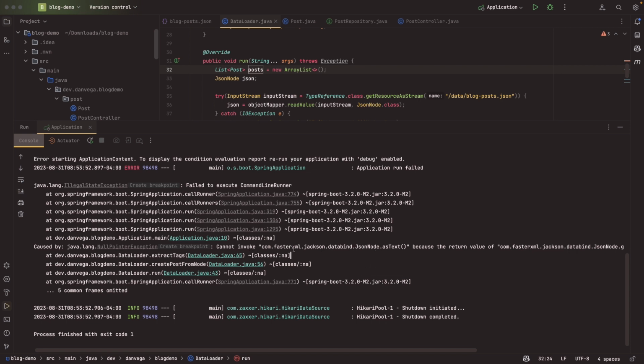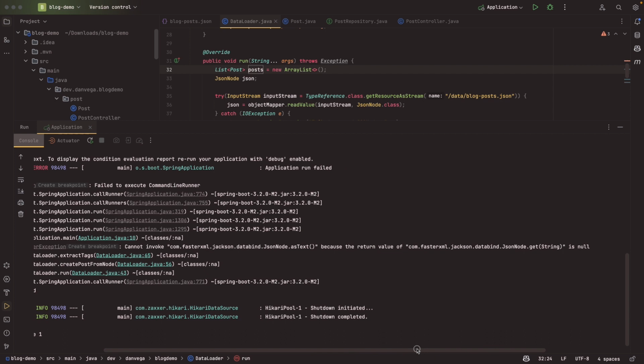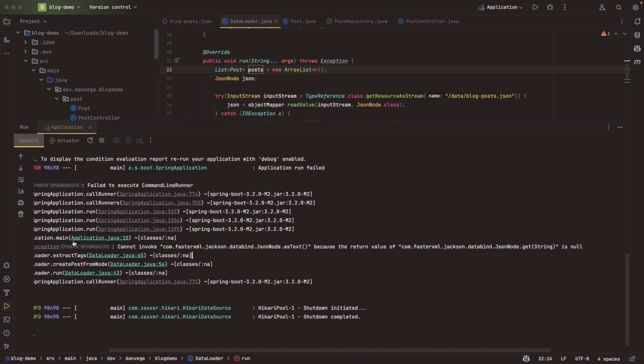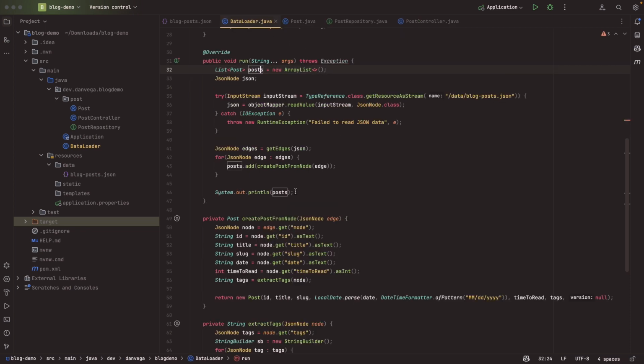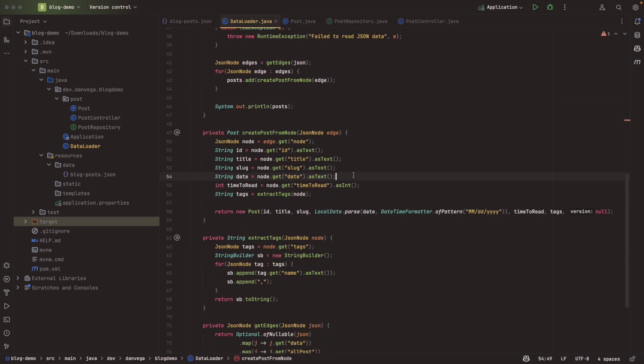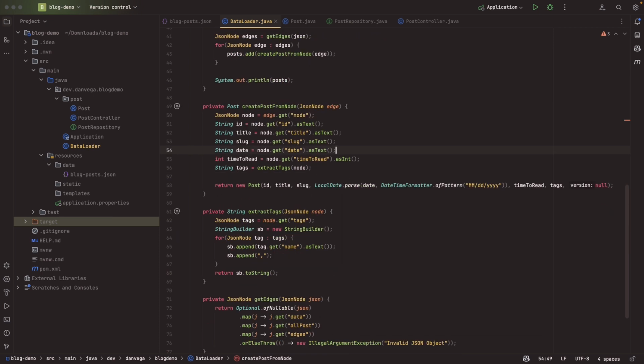Cannot invoke com.fasterxml.jackson.databind.JsonNode.asText because what is returned is null. Okay, so let's find out where that's happening. That is asText. So we are getting a string ID, string title, string slug. We are getting the local date, so that's a node.get date.